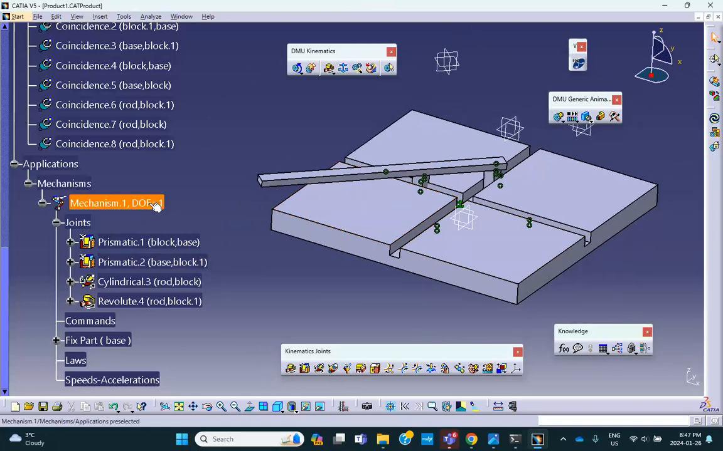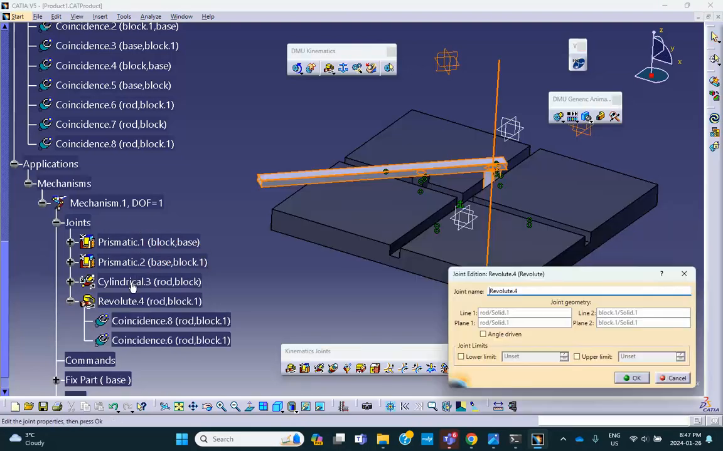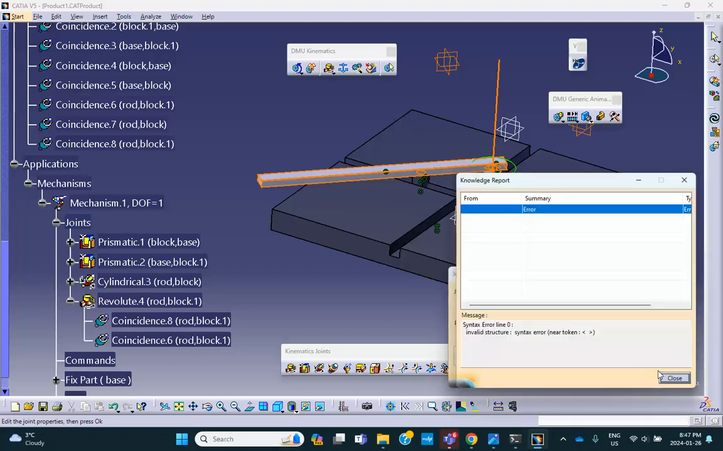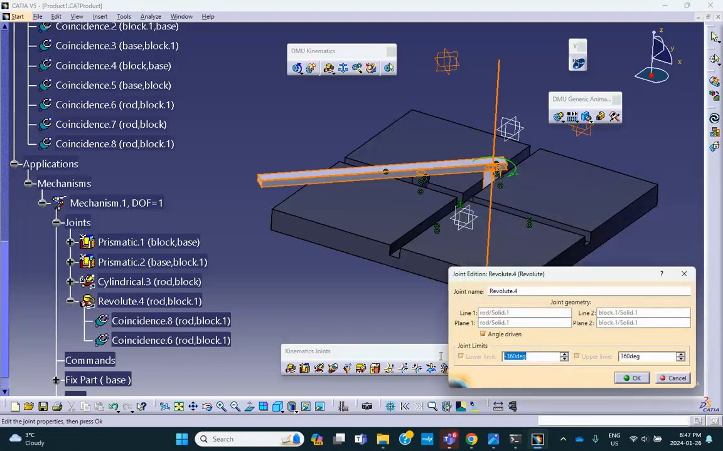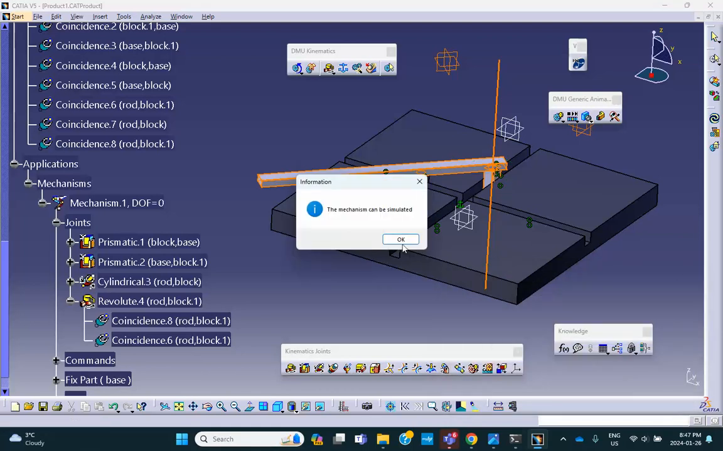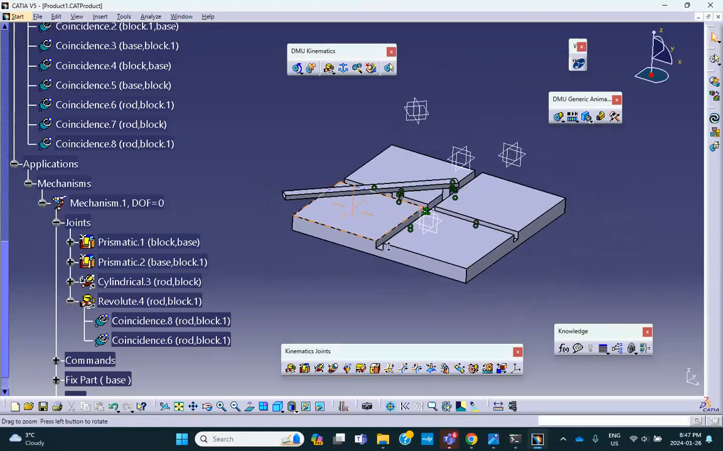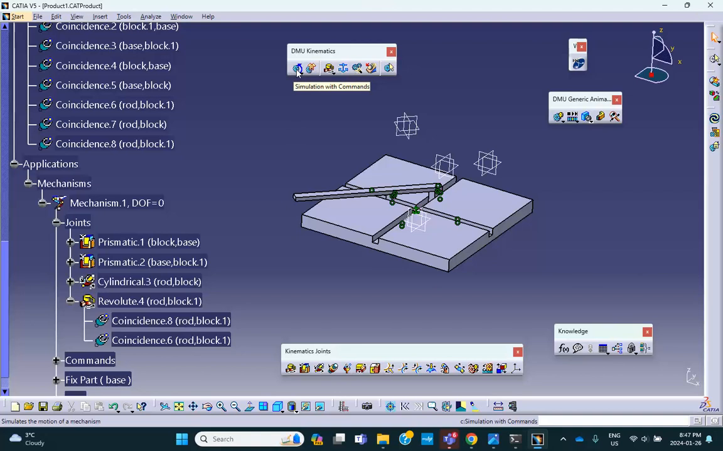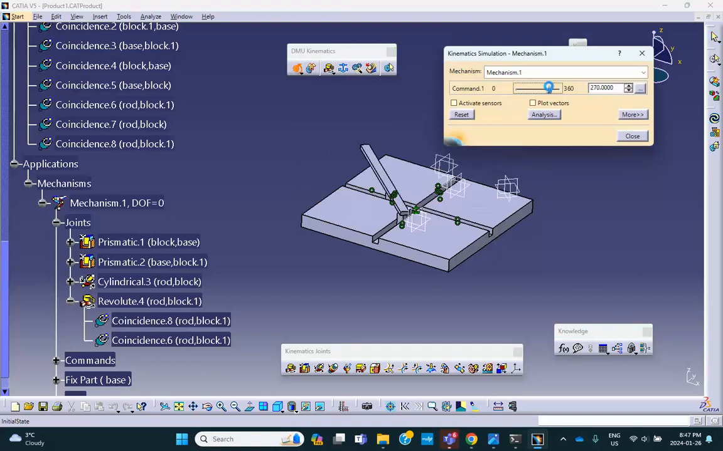Okay, so how do we make this thing degree of freedom 0? We can go to that revolute joint, or we can go to a cylindrical one too. Make it angle driven, 0 to 360. What did I do here? 0 to 360. Good. Mechanism can be simulated. Can we do that with command? Click on the simulation with command. You can see that there.